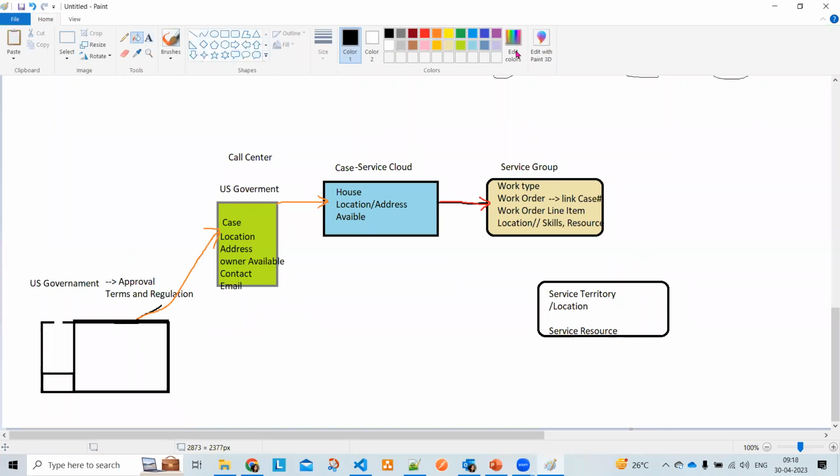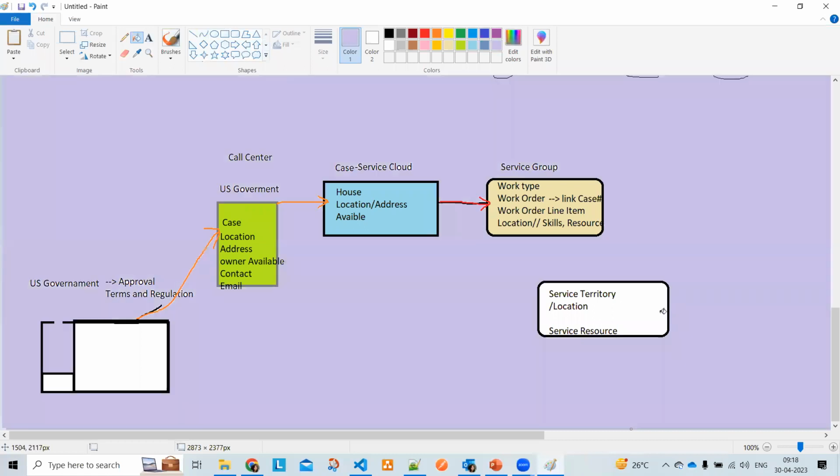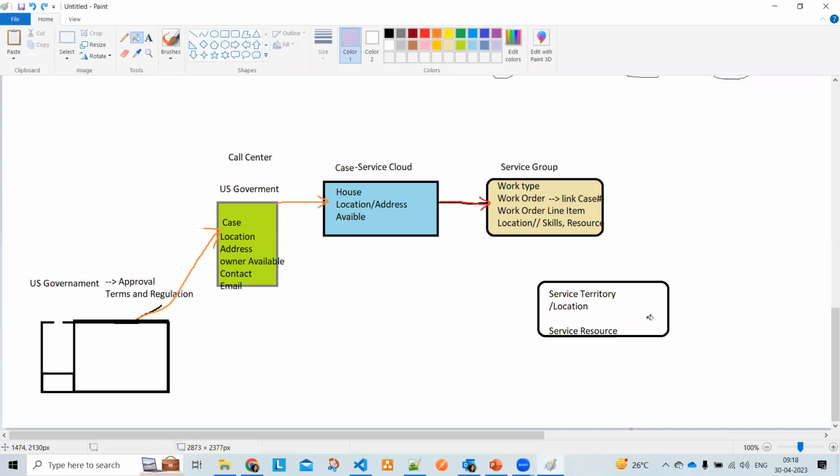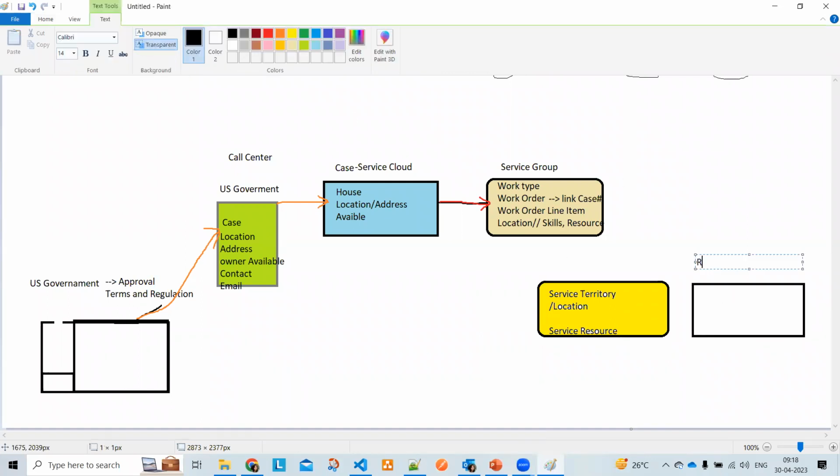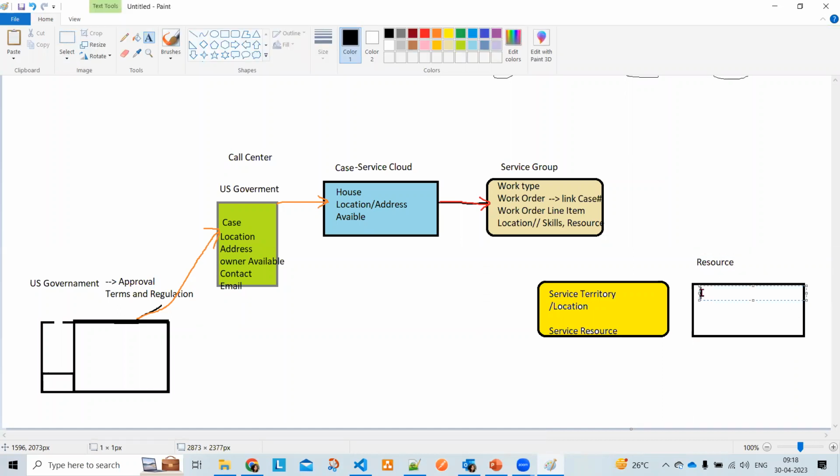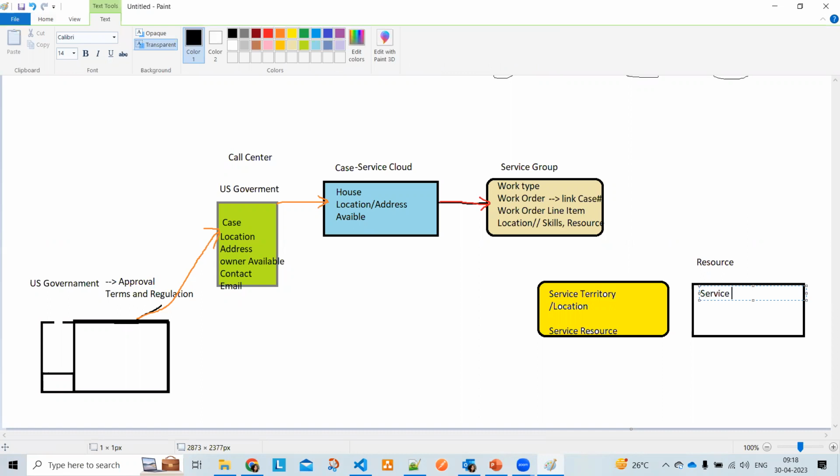next they will book an appointment. Once the service territory and everything is done, the next step is to book the appointment. For whom are they booking the appointment? For the resource. For the resource, they are booking the appointment. That means they are doing the service appointment here.